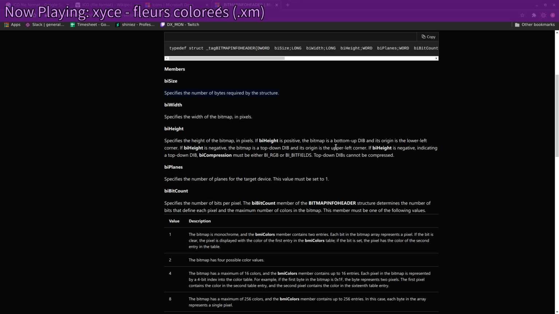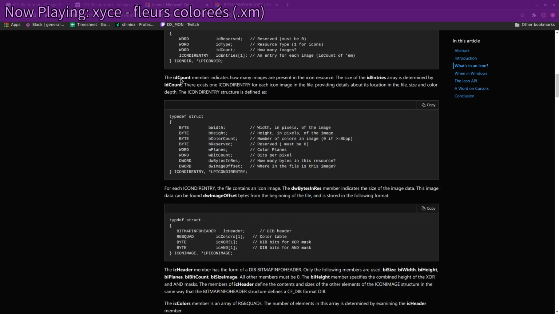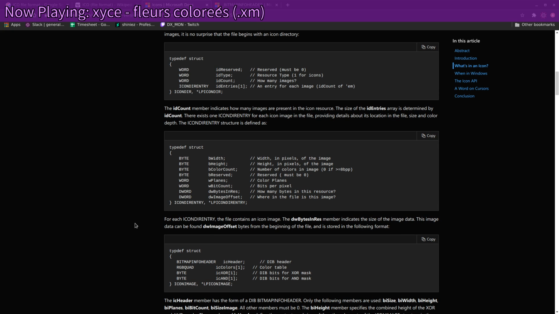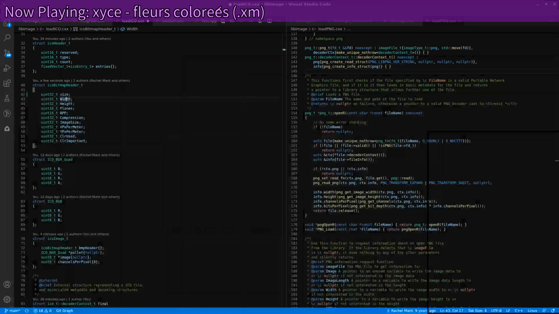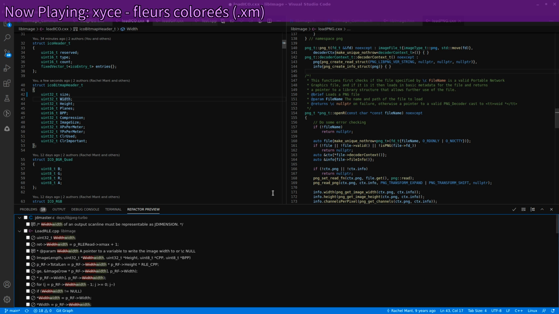Okay, so size should be size of bitmap structure. And the width and height should agree with the width and height in the icon directory entry. So at least some things we can verify. That's nice.